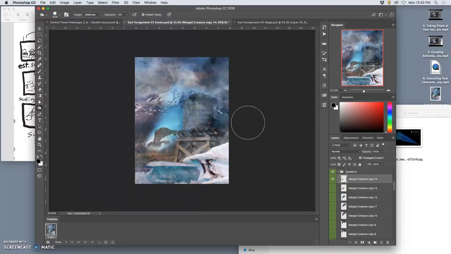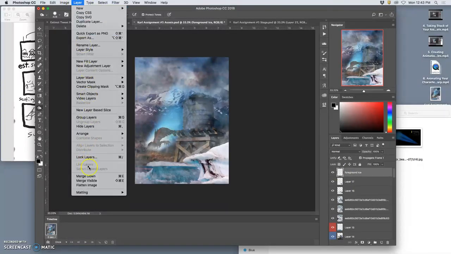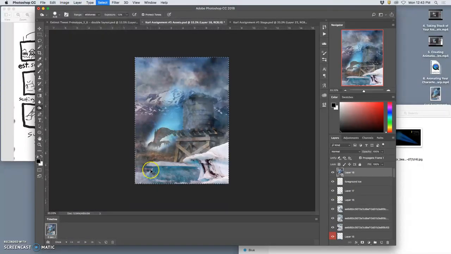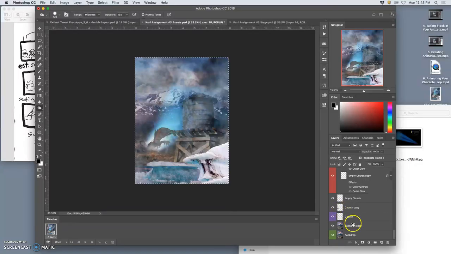So I'm going to merge them. Option, layer, merge visible. Command A, this is with the shaking background. Go to stage, Command V. Save. And then back to here. I'm going to label it shaking background so I remember to get it back. There's all kinds of ways you can play with your assets.